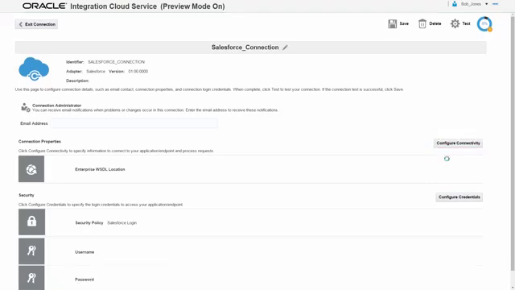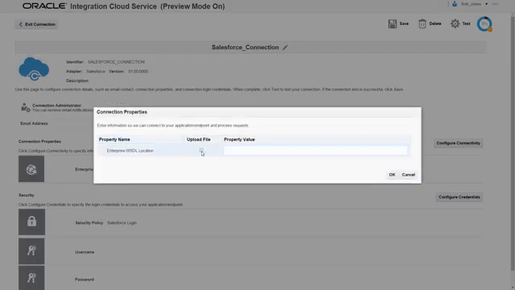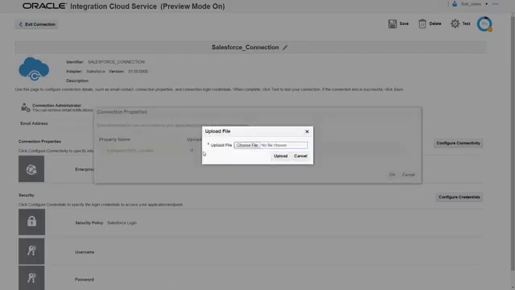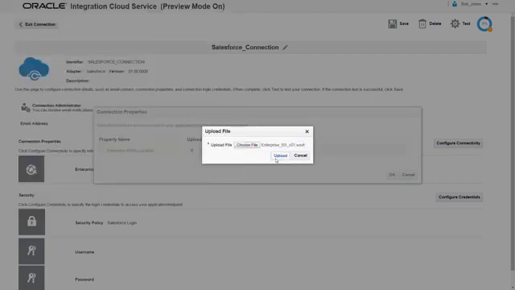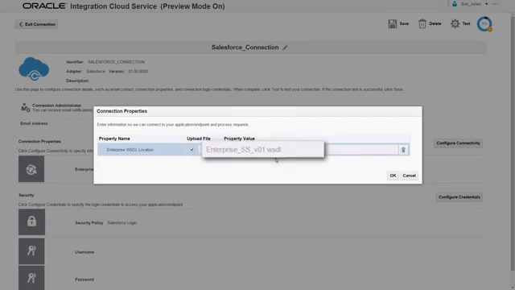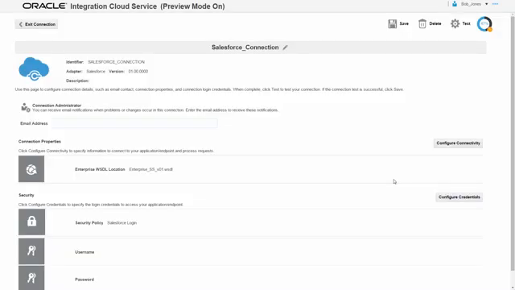After the Salesforce connection is created, I configure the connection properties to the Salesforce endpoint. To do this, I use a WSDL file that contains the endpoint details. This WSDL file was created when configuring the object outbound message in the Salesforce system.